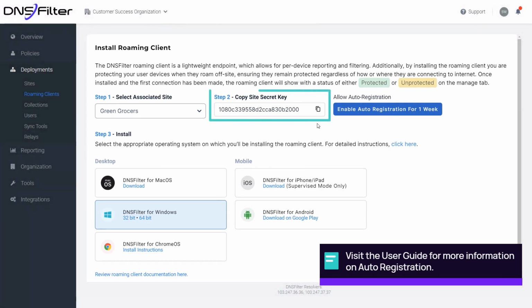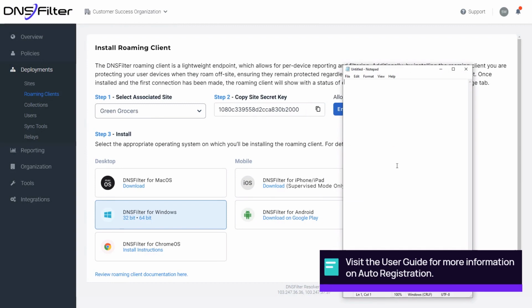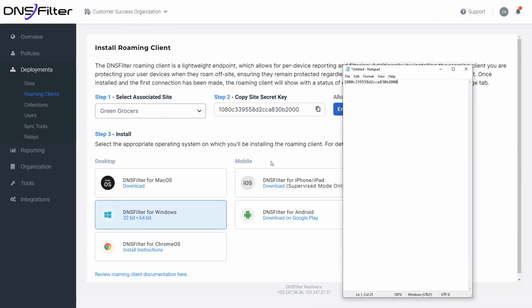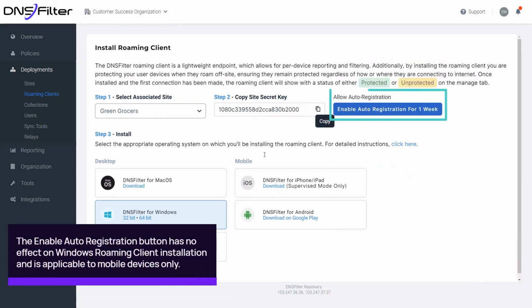Remember to copy and store the site secret key. You will need this for the last part of the installation. The Enable Auto Registration allows you to register mobile devices automatically. This has no effect on Windows, Mac OS, roaming clients, or relay deployment.